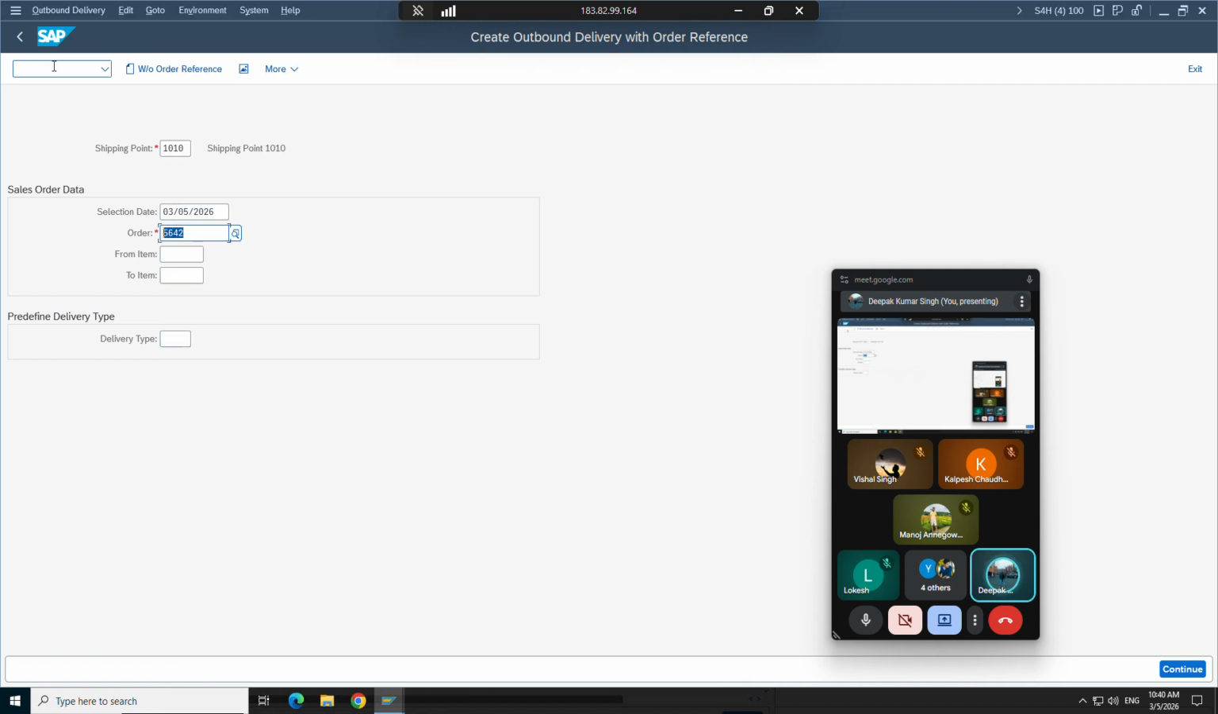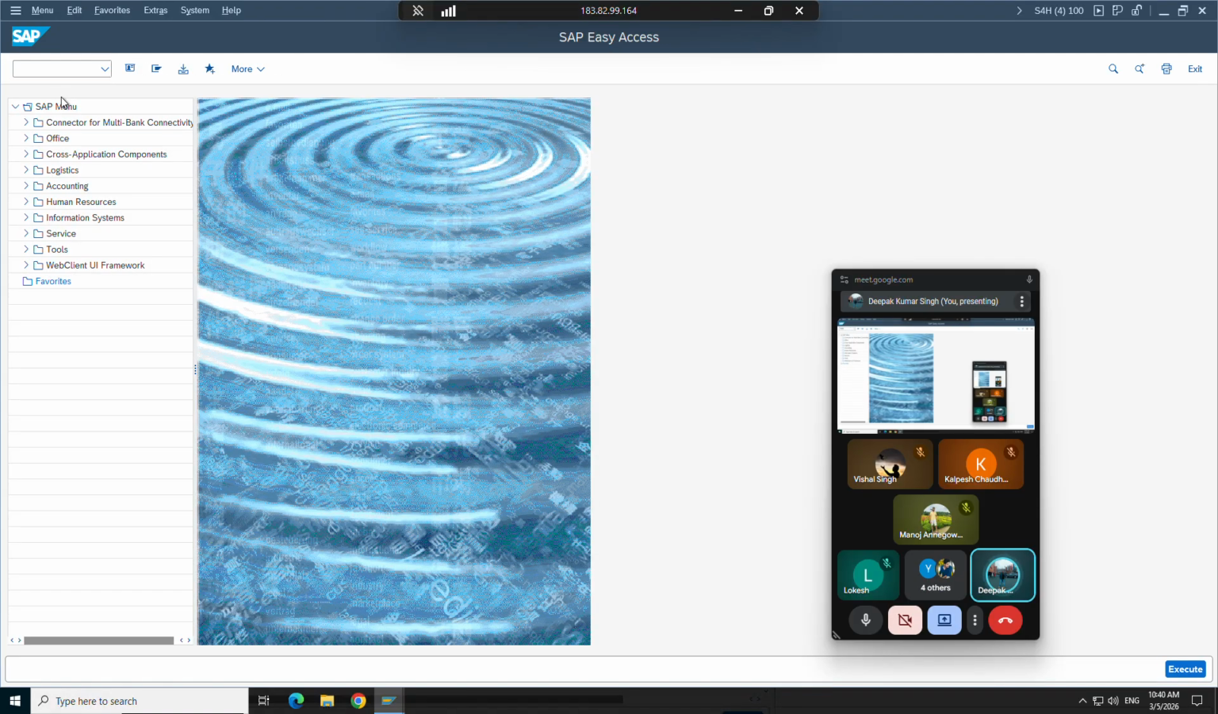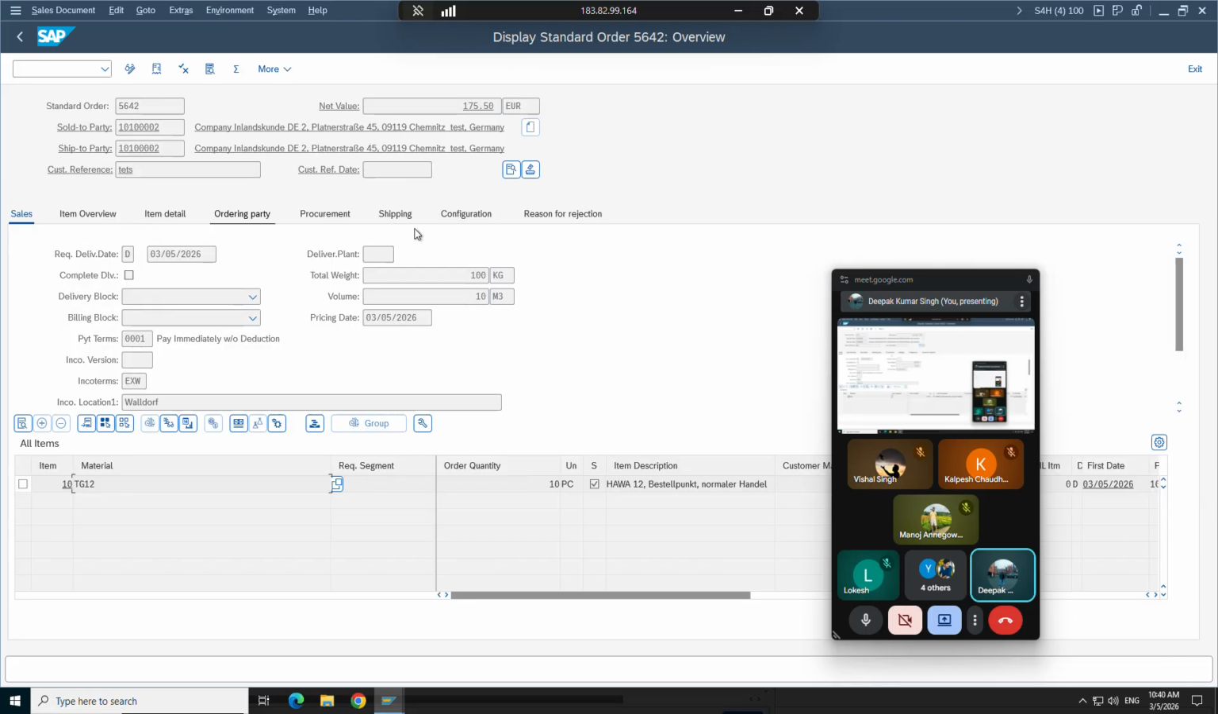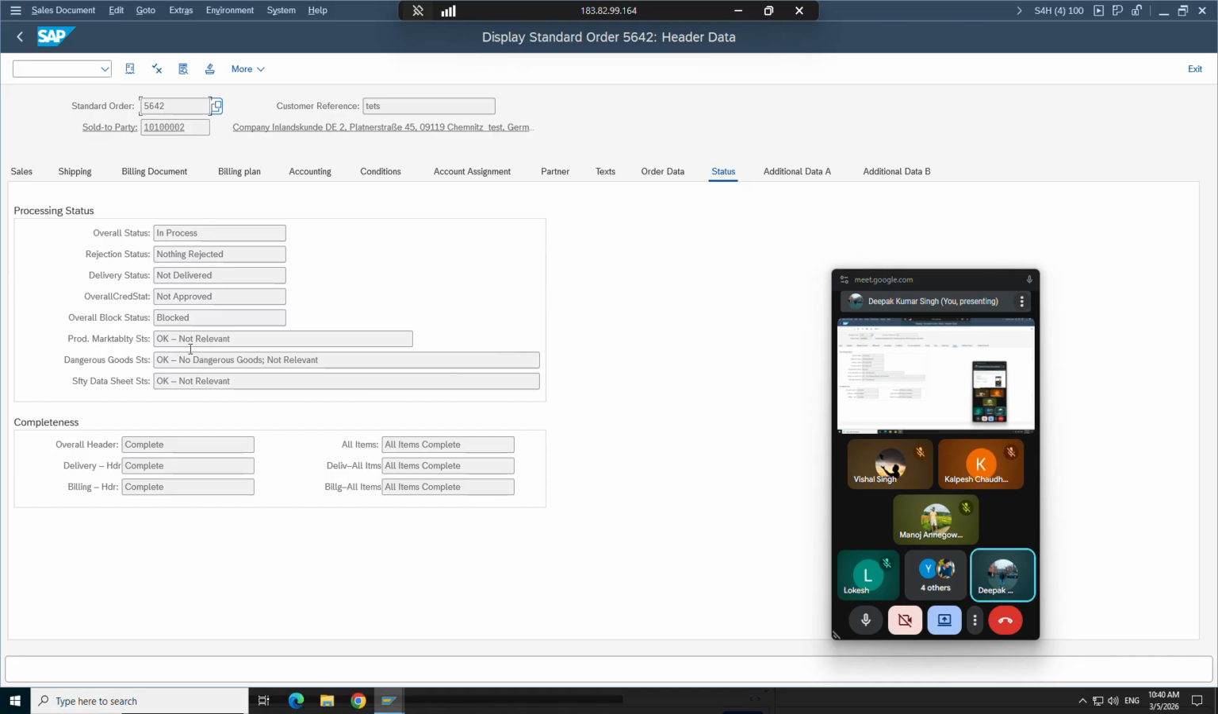Before releasing, let me show you that as well, since we are about to release it. If I go to my sales order, if I go to header, if I go to status, you see the overall status is blocked. You see, credit status is not approved because that limit was not there. So now we can do multiple things. I can go and increase the limit for this customer. That will also work, correct?